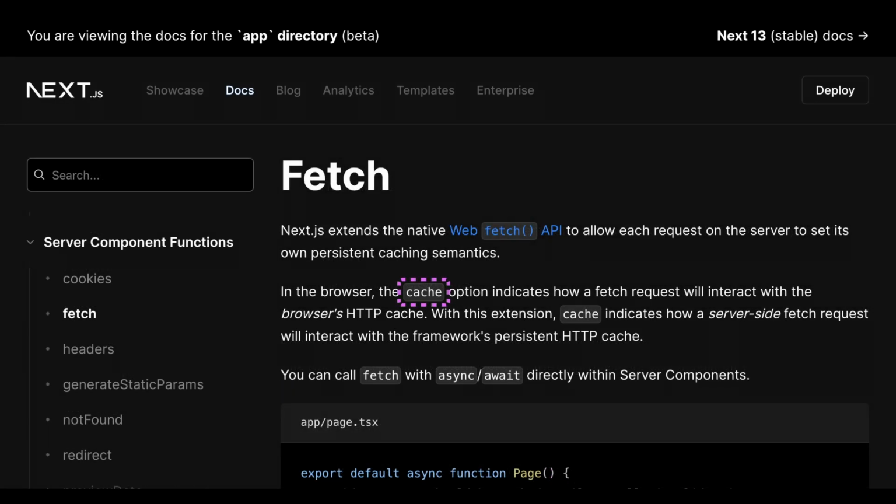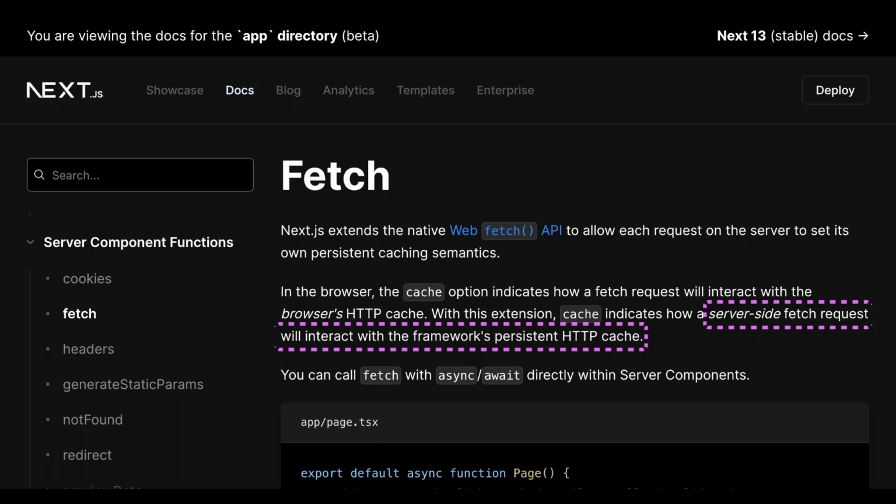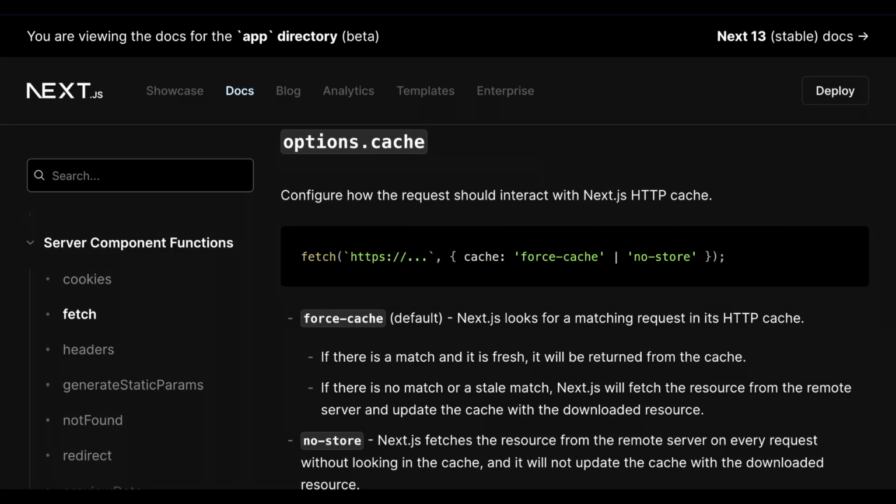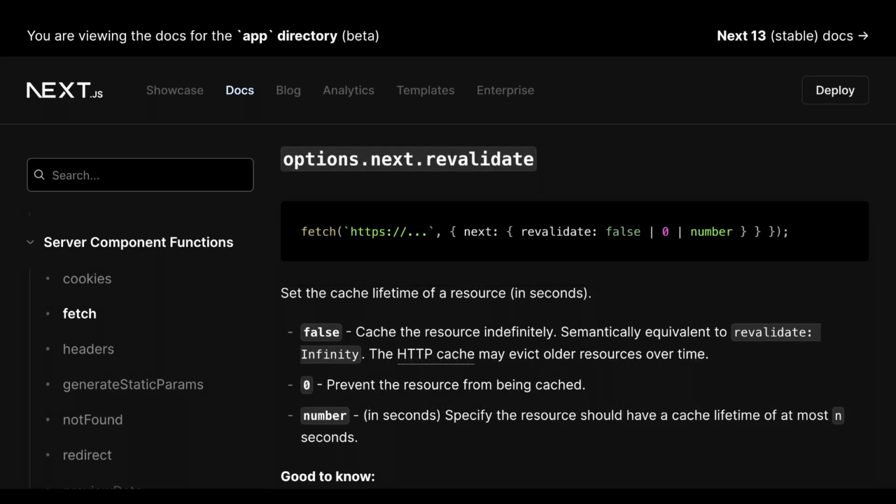Natively, the cache option in the fetch function defines how a fetch request will interact with the browser's HTTP cache. Next.js extends this using the cache option to define how the request will interact with the server cache. Bear in mind that the fetch request occurs on the server. Next.js also adds a special next revalidate option. Let's explore these options in more detail, as understanding this is key to understanding how data fetching works in the app directory.